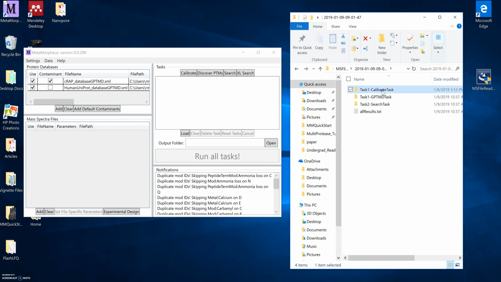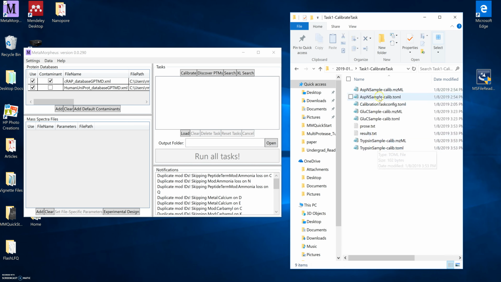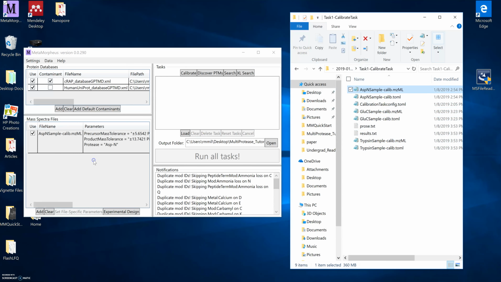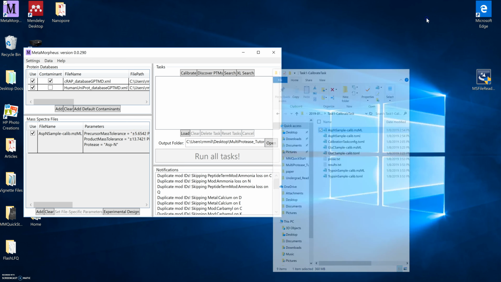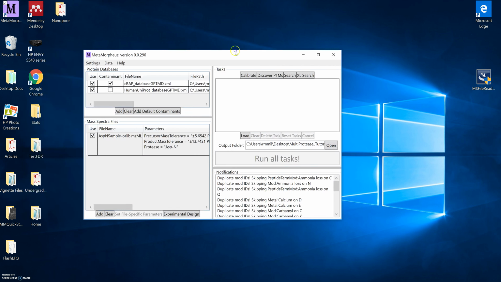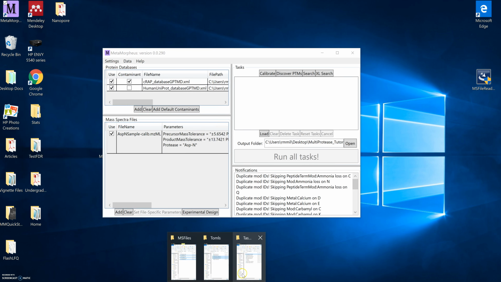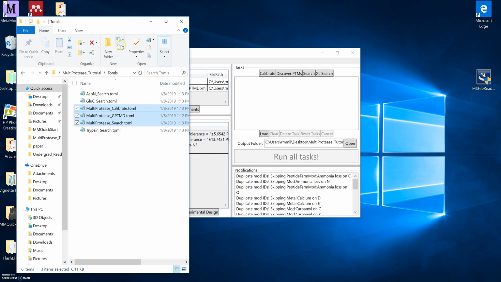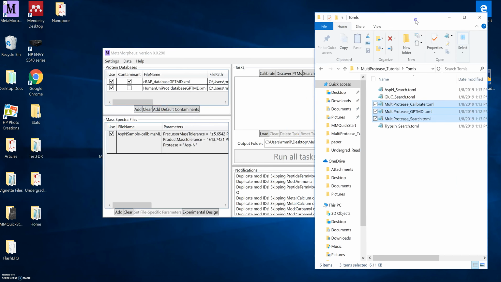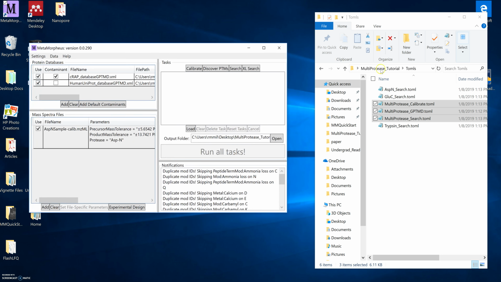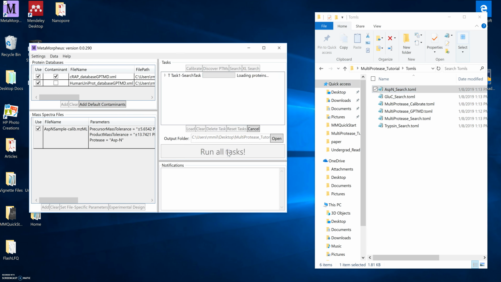And then now we're going to go up to our calibrate task, and we are going to select one of our calibrated files. So we'll go ahead and drag and drop over Asp-N. We can see here we have our file-specific protease setting, as well as now file-specific calibration tolerances. And then we will just go back to our TOMLs. Since we've already calibrated and we already are using GPTMD databases, all we need to do is drag over our Asp-N search TOML and begin.